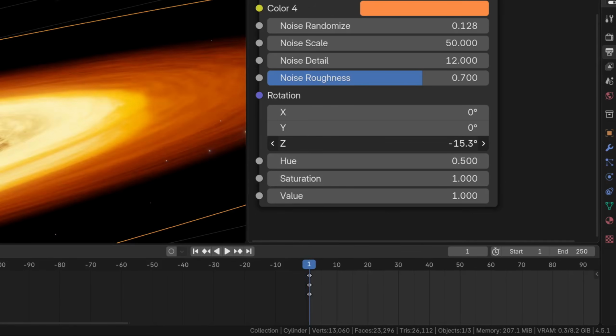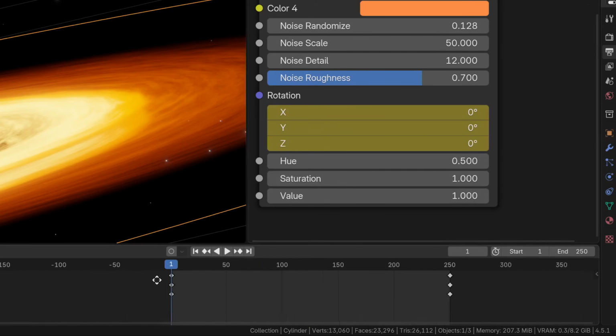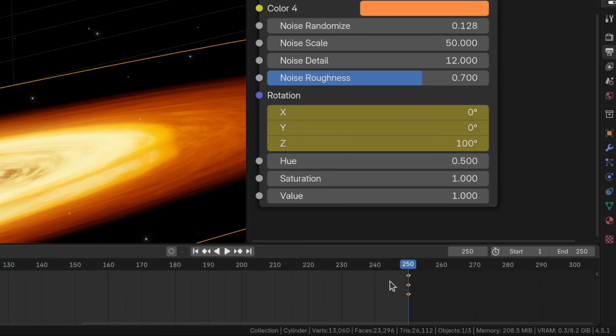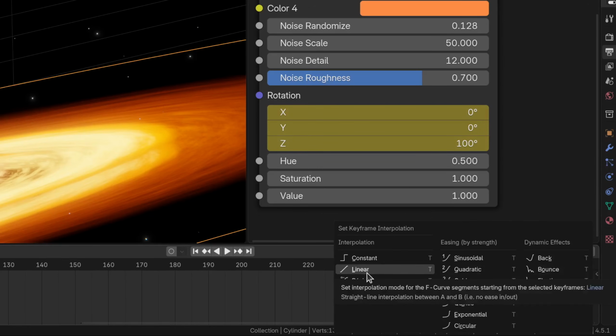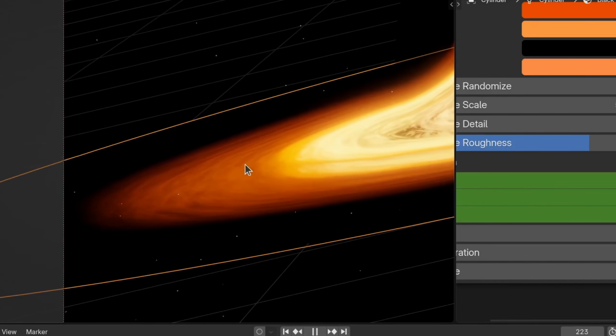I now want to rotate the Z value to rotate the black hole around. So we're going to go to frame 1, and I'm going to hit the I key to insert a keyframe over the Z value. Then I'm going to go to the end frame, so 250, turn the Z to 100, and then hit the I key to insert a keyframe. Then again, select all the keyframes with the A key, hit T, and change the type to linear. This is going to make the black hole rotate and make the noise rotate in a circle.